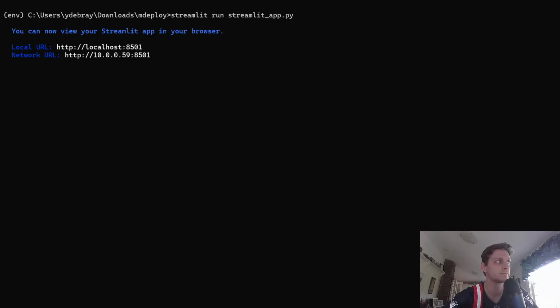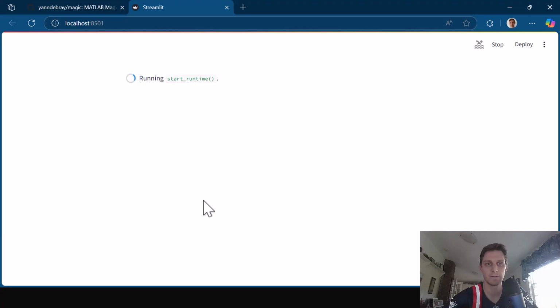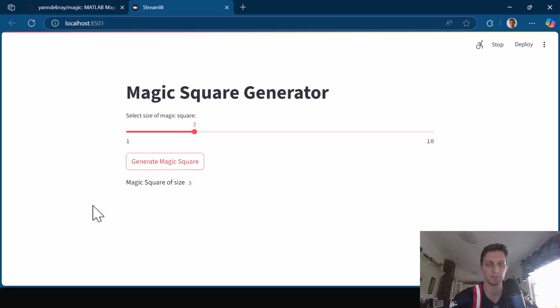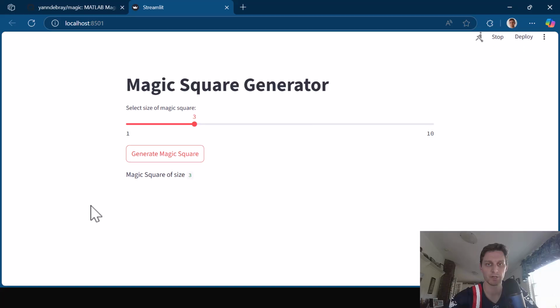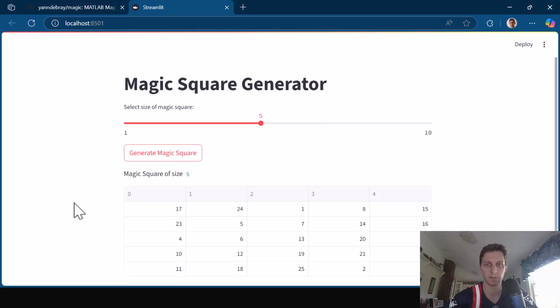Let me show you first how you can see the result with the Streamlit app. Alright, here we go. It's going to use the MATLAB runtime, start it, and ta-da! You can generate a magic square which will be converted into a NumPy array. Here we go.